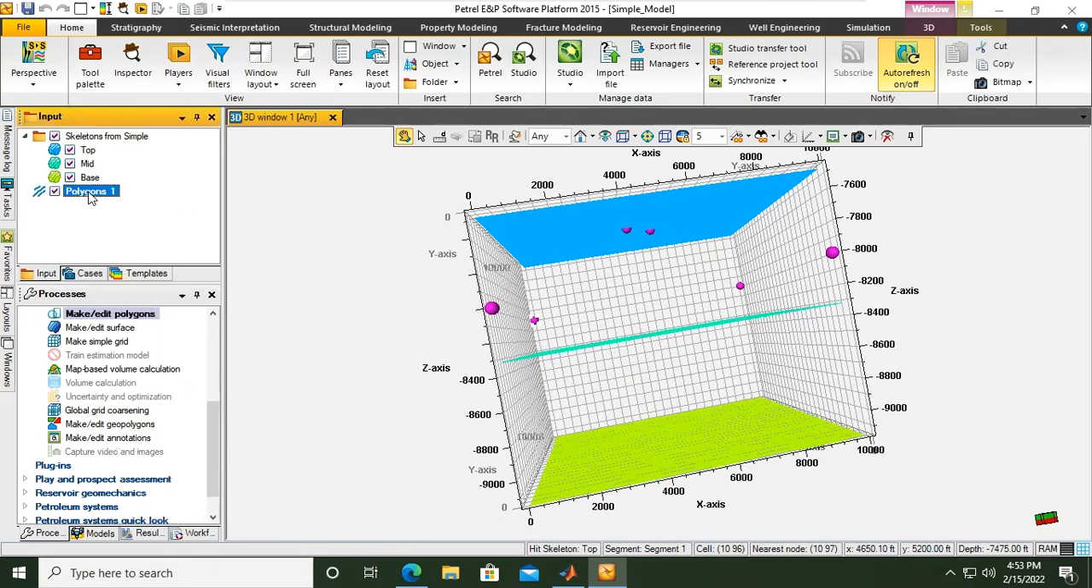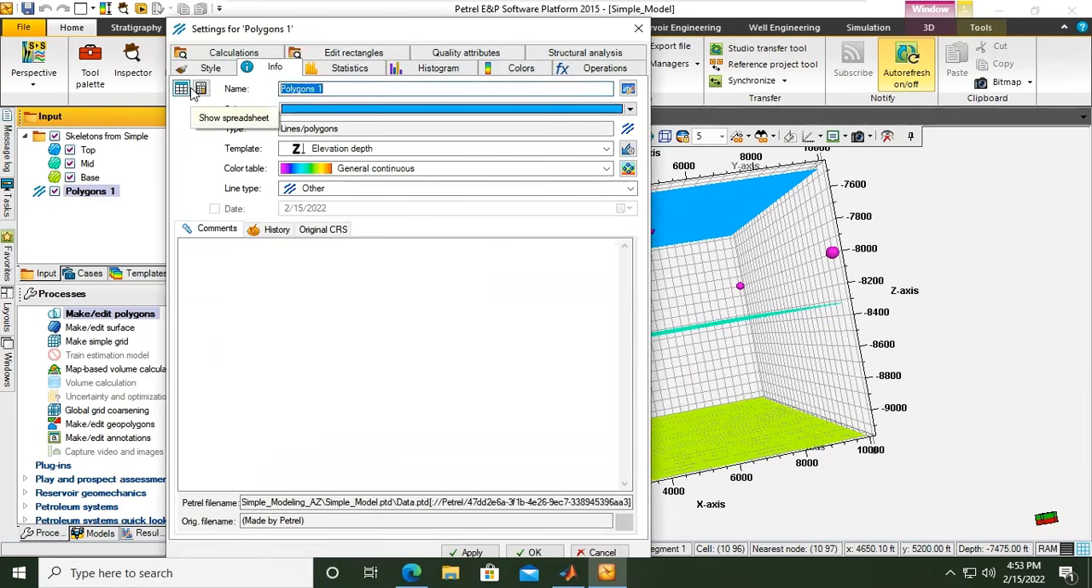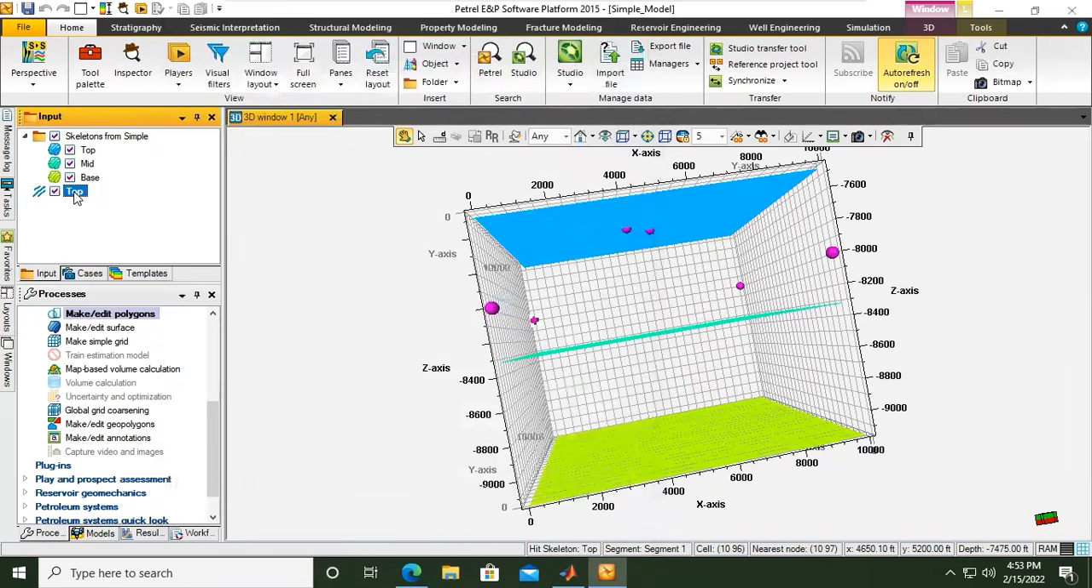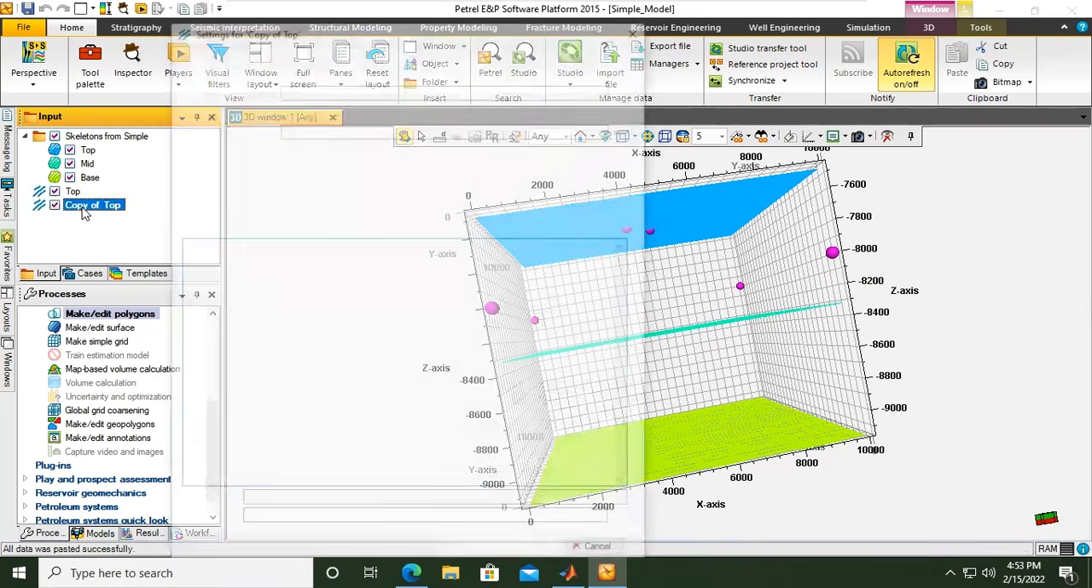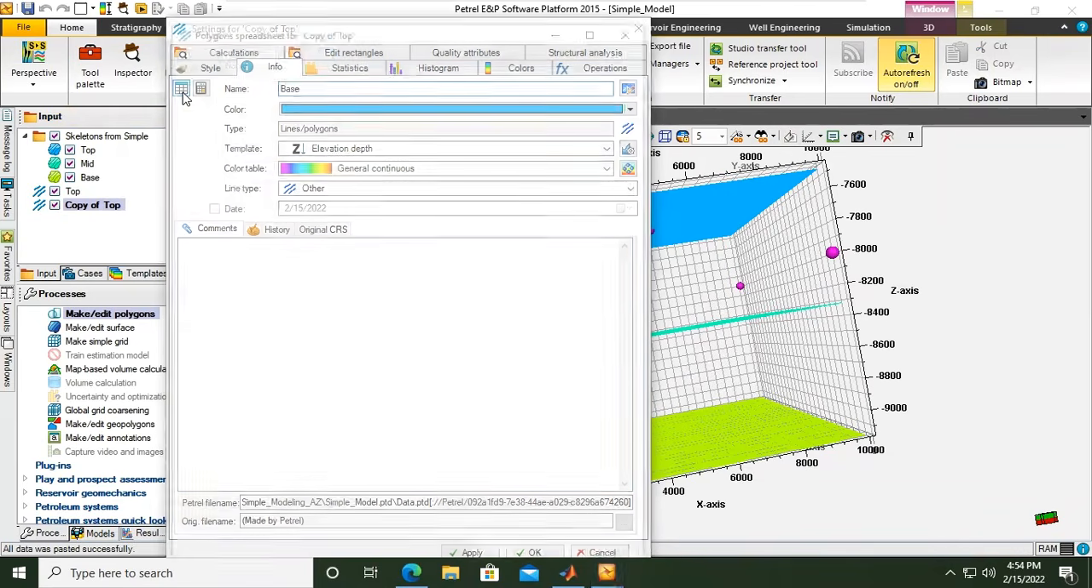So if I change the name, I will call it the info. top. Okay. And then I will just Control C and Control V. I will have another polygon. I will double click and then I will call it base. Okay. And the same thing, we can open the spreadsheet.